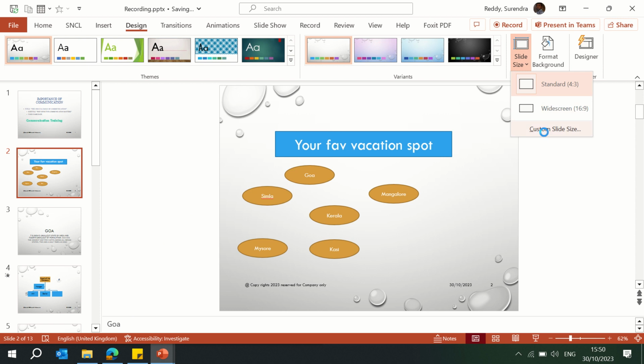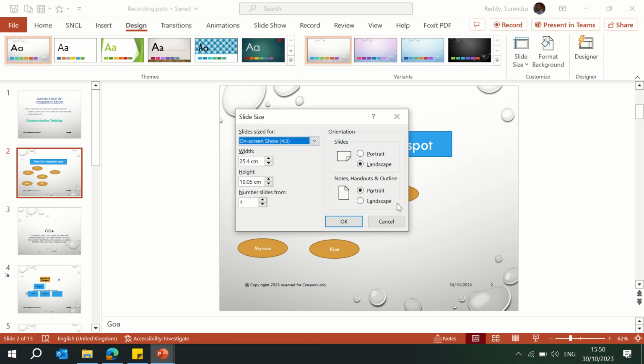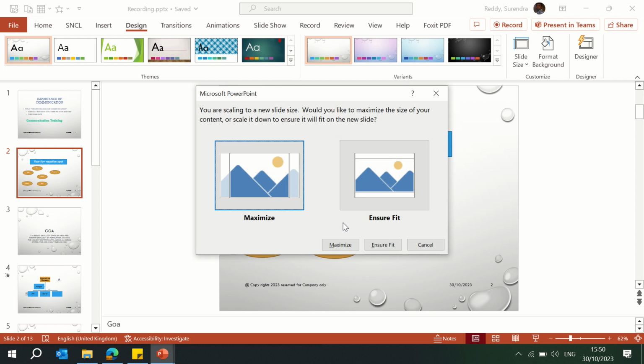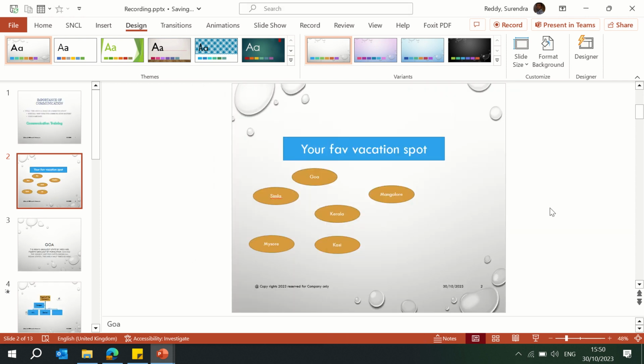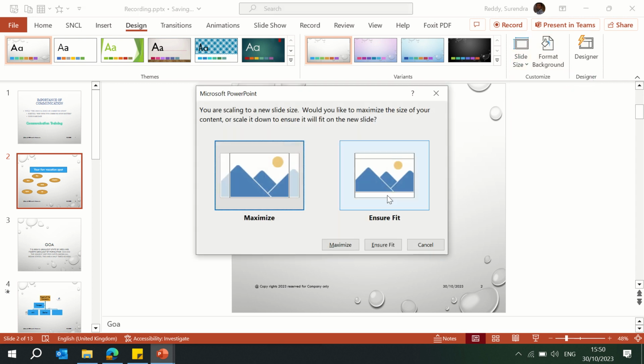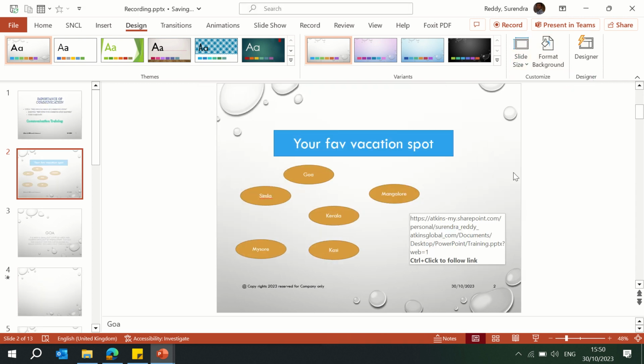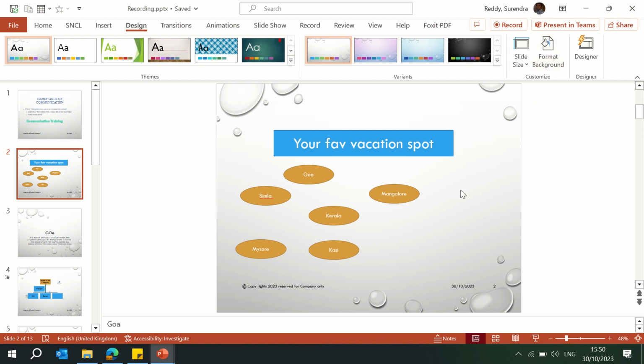Next, custom slide size. If you want to customize the slide size, you can choose landscape or portrait, and set the width. Let me select this one as 30, this one as 25. Let us see how it looks. Okay, maximize. See, this is how it has changed. If you want to change it back, you can select standard, maximize. That's up to you how you want it.